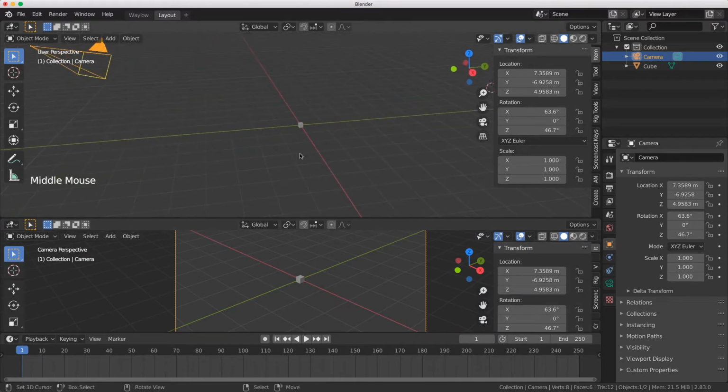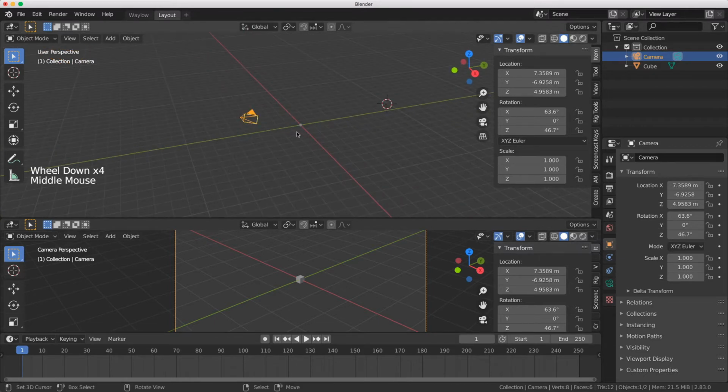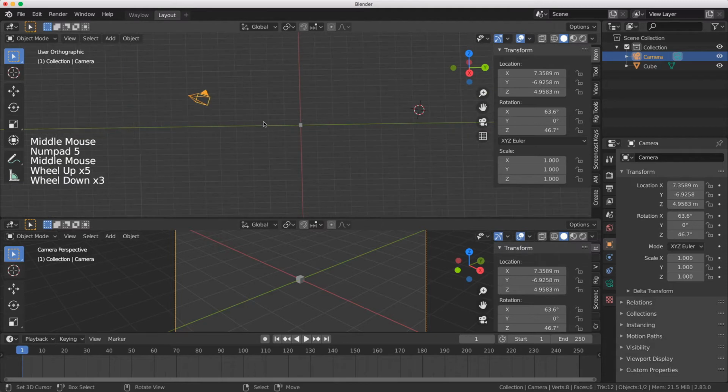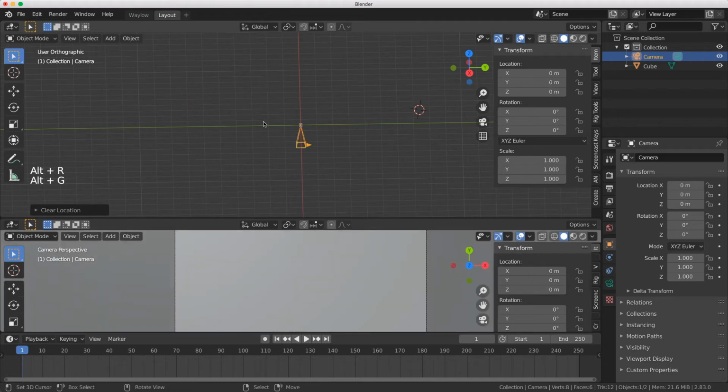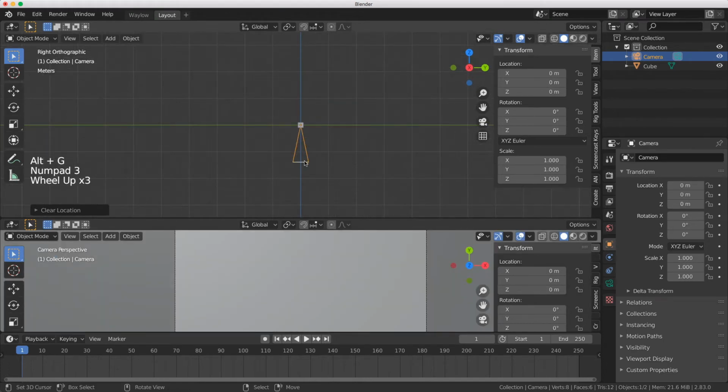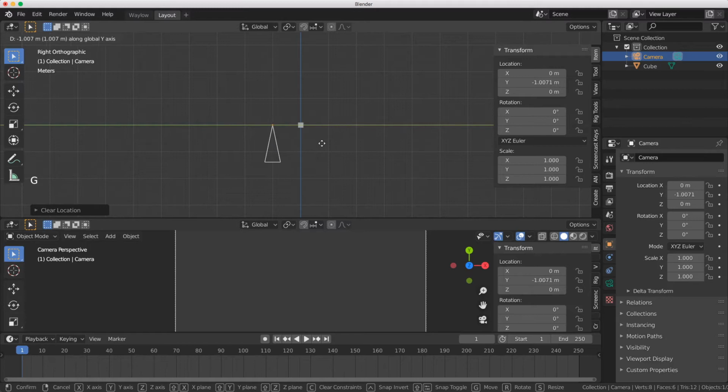And I'm going to reset this and position it. So actually, I don't like the perspective view. I'm going to change it to orthographic. I find it a little bit easier to navigate through the scene in orthographic. And let's reset it. So Alt-R, Alt-G. And that's put it back at the 0, 0, 0. And the camera's pointing down. Let's move it back in this direction.